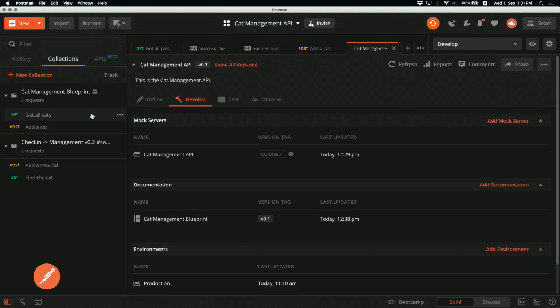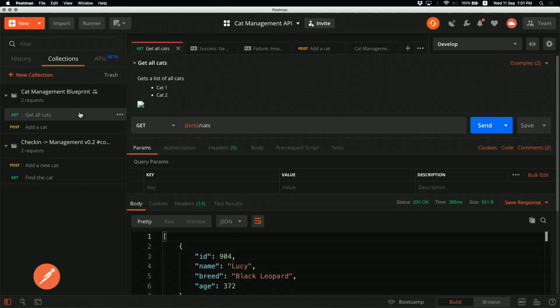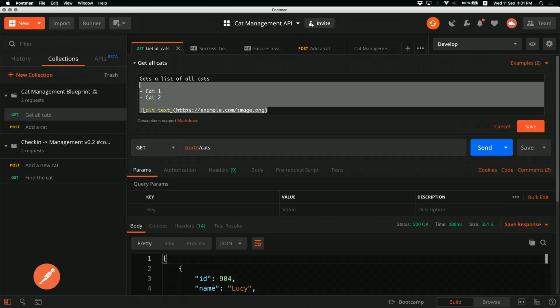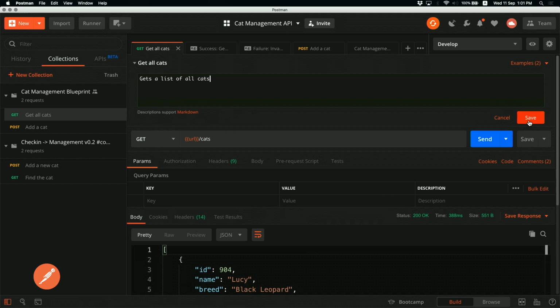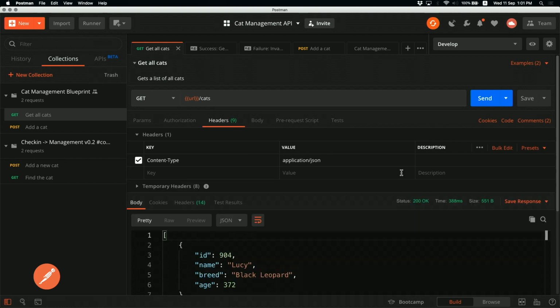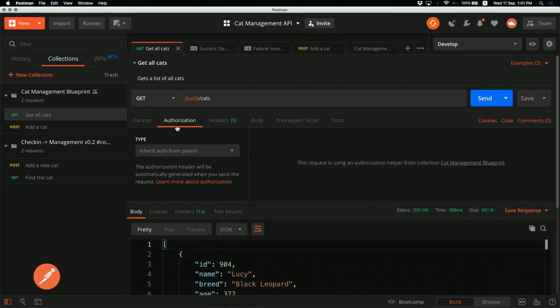Now, let's say what happens if I go to the blueprint collection. This is also in answer to that question of what if somebody accidentally edits something. Let's say I've made this one change, which is I removed the description. I have my header. I have authorization set. All right.